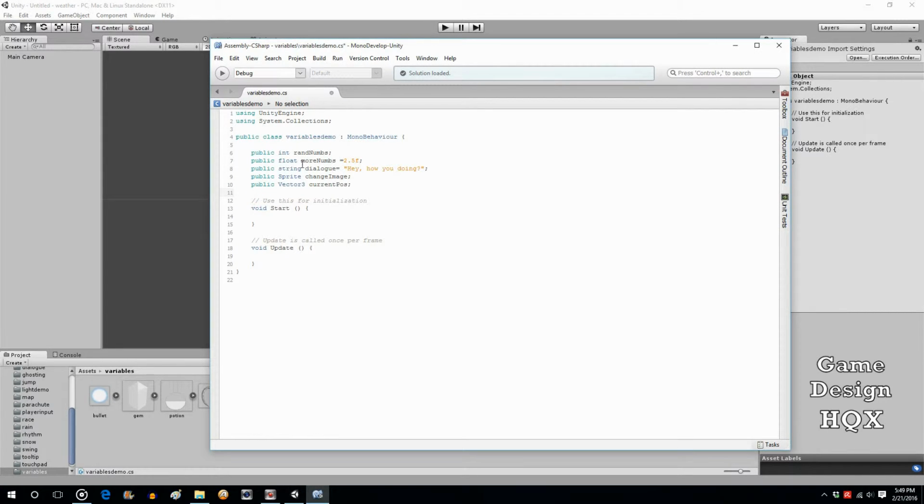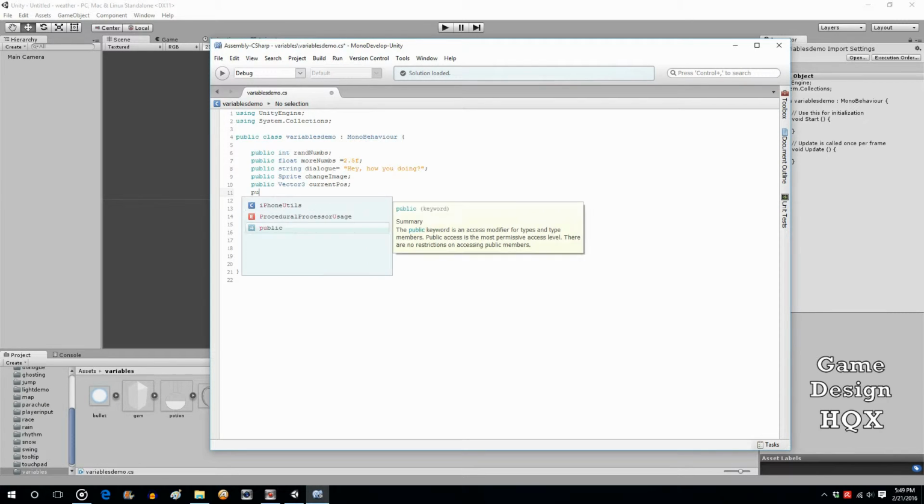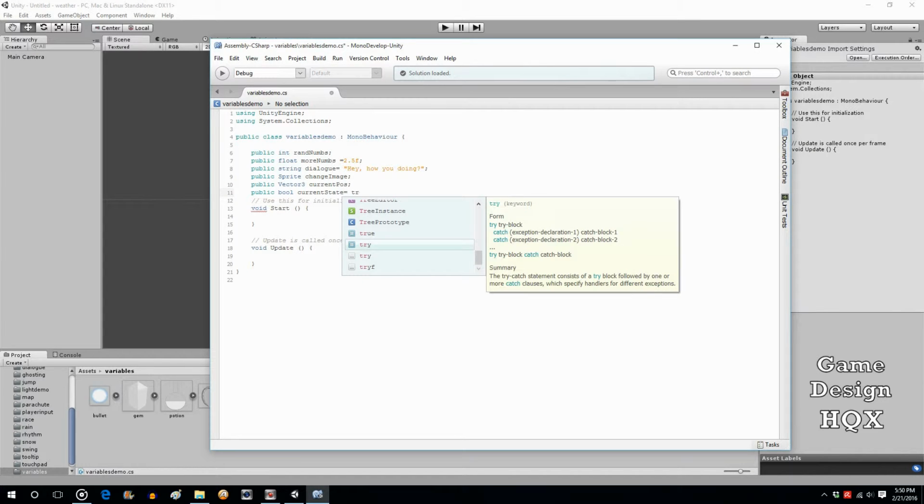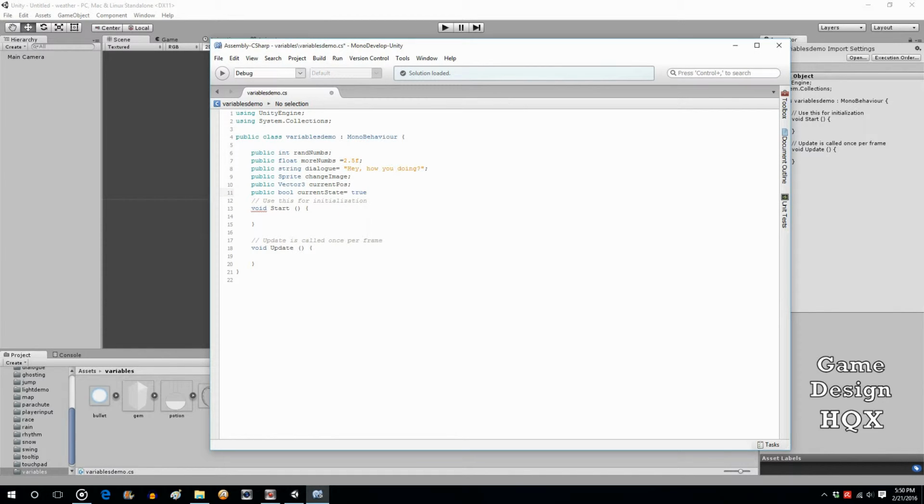So integers, floats, strings, sprites, vectors. You can do booleans, might be mispronouncing that. And these have two values, either true or false. Oops, sorry, I didn't put this in. So it can either be true or it can be false.